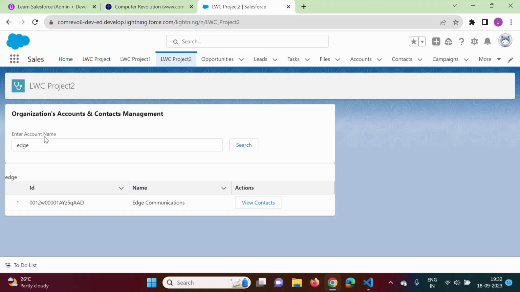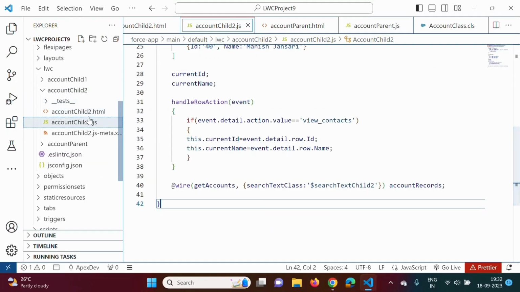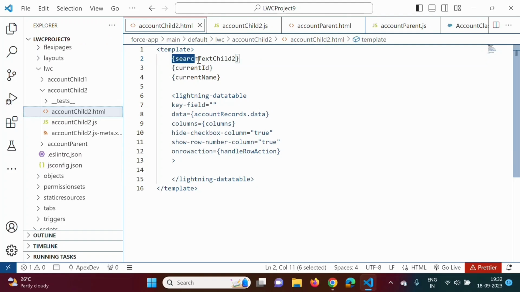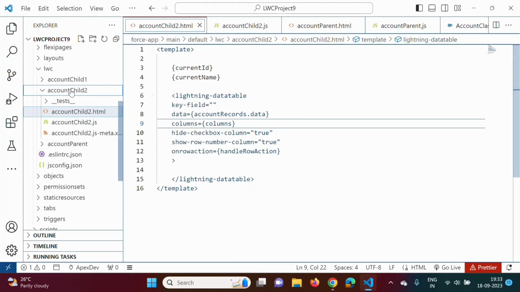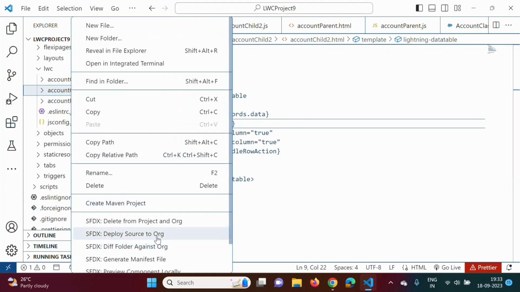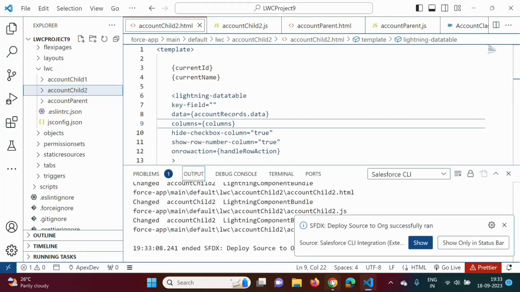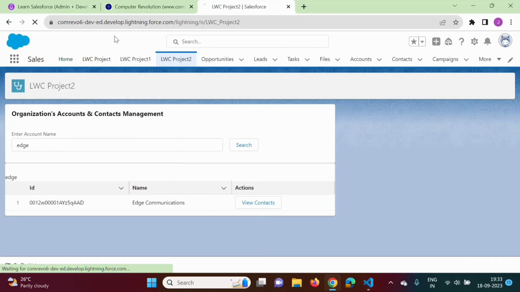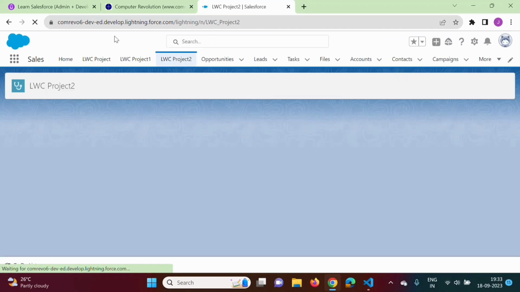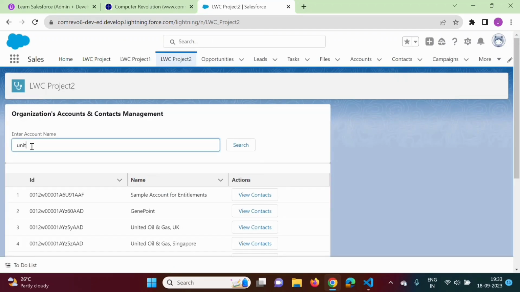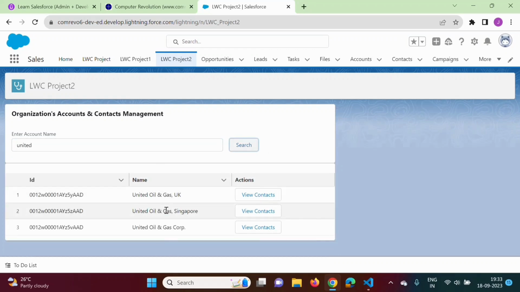So see, this string is also coming to this LWC component. Here we are printing it, right? So what we'll do, we will remove it from here. No need to print here, right? Because we are already getting filtered records. Now again, we will deploy our component. Now Control F5. If we search United and click on search, here we are getting filtered records.